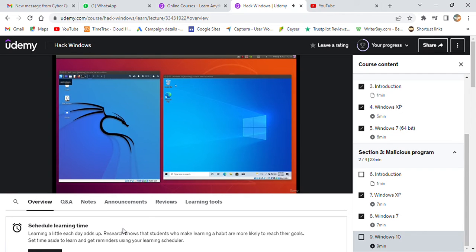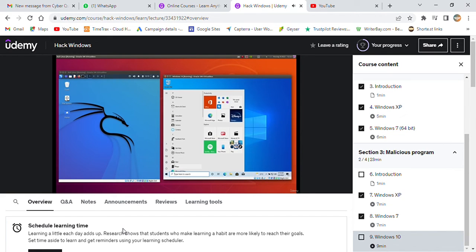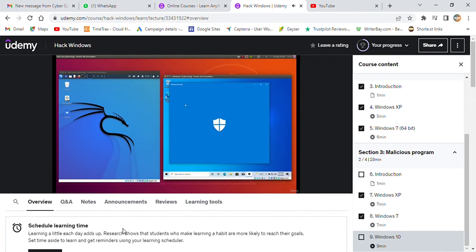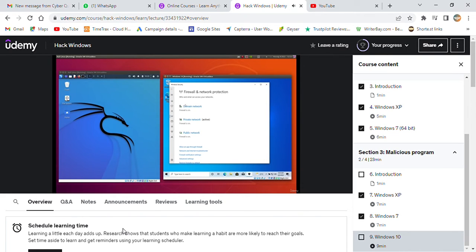So we'll hack a Windows 10 computer. This is just the default Windows 10 system. And what we'll do is we'll hack it using a malicious program. For this to work, we need to disable the firewall because Windows 10 has some detection systems against it. So I'm going to start and search for firewall. And I get to the firewall and network protection. And I'm just going to turn it all off because otherwise the malicious program will be detected.